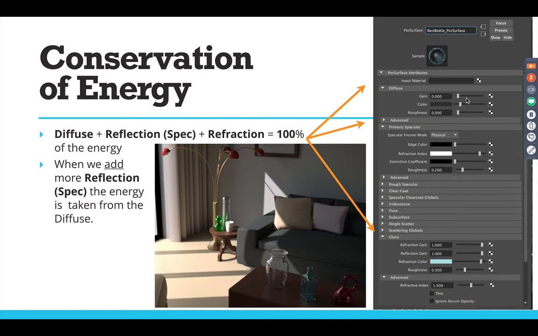If something is completely reflective, all the energy is in the reflective portion of the material. There is no diffuse in it at all. That's why when we get into making metals, everything we see here about my bottle, because it's made of brushed metal, is about reflectivity.